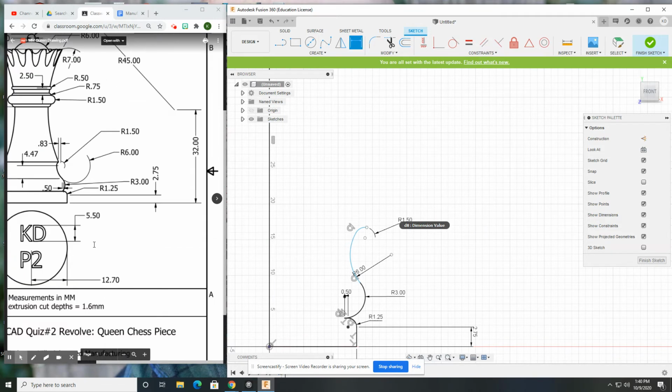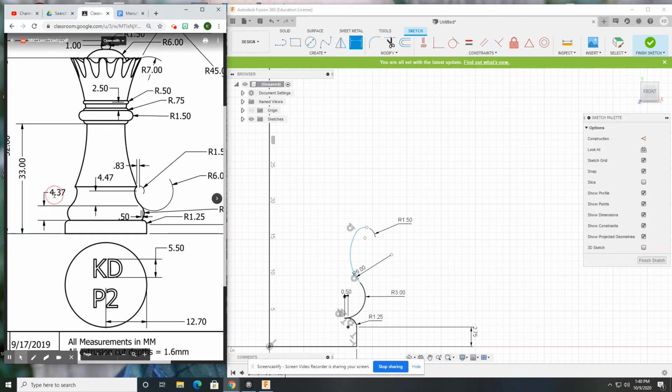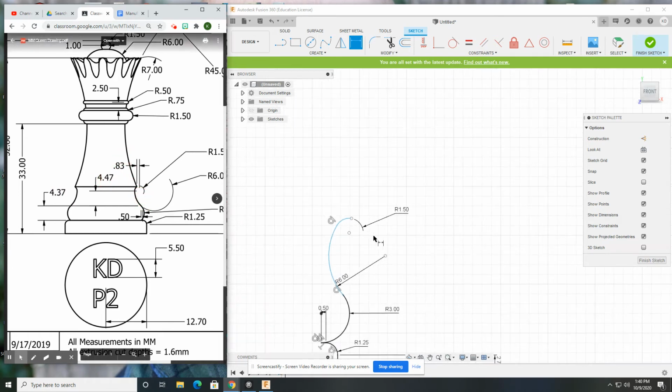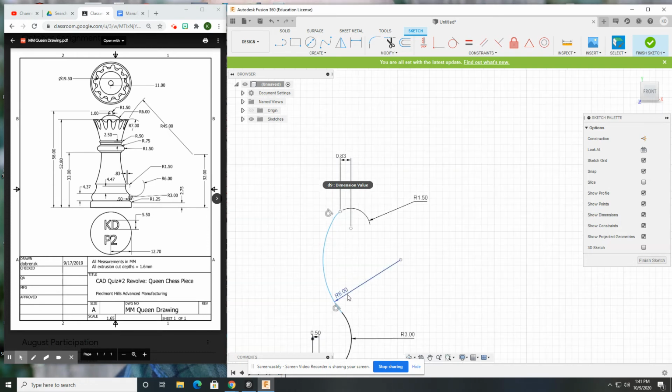There's also some other dimensions I want to point out here that we need to be really aware of. There's this 4.37, 4.47, and 0.83. That's going to help locate this curve. Pull that back a little bit. I'm going to start with that 0.83. I want to make sure those lines are coming vertical between the center point and end point. 0.83. What else do we have?